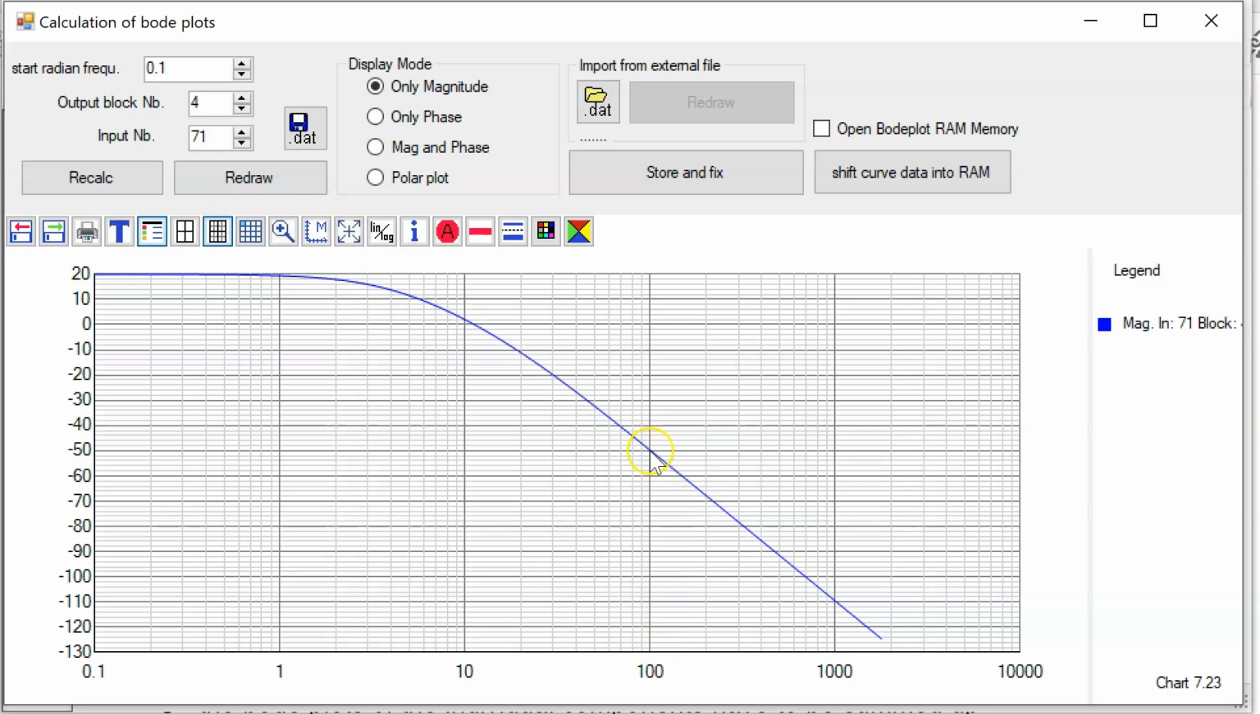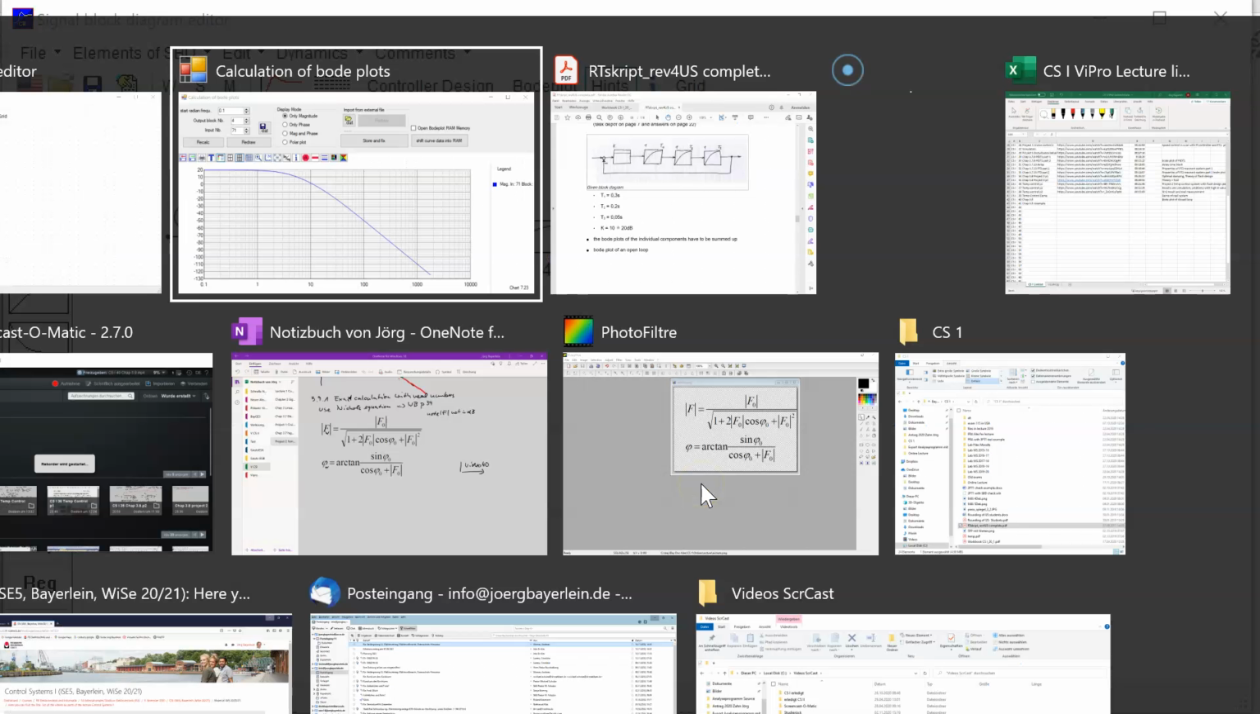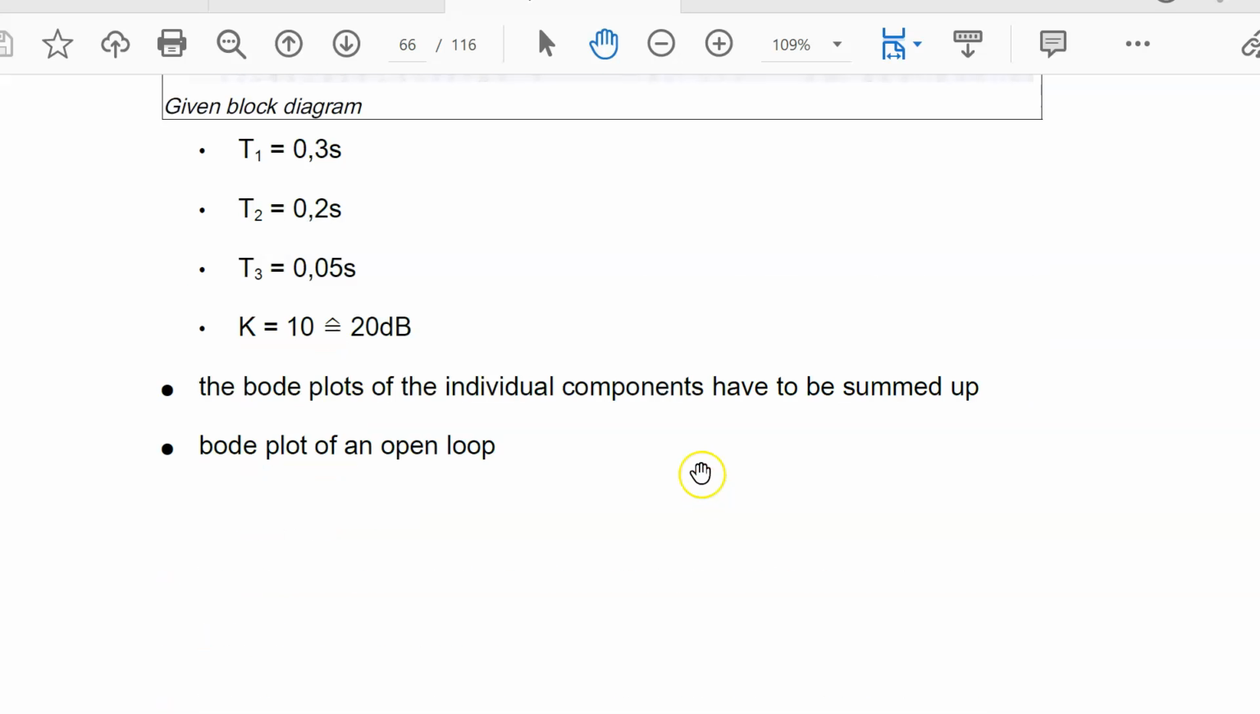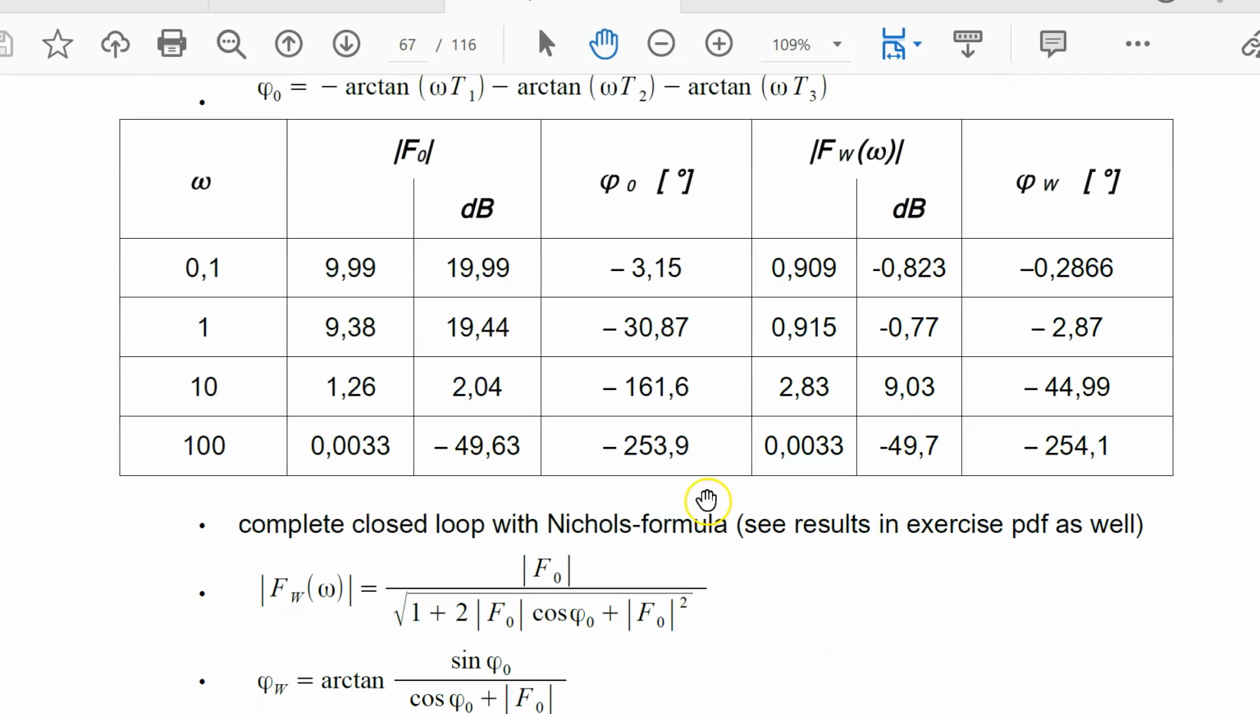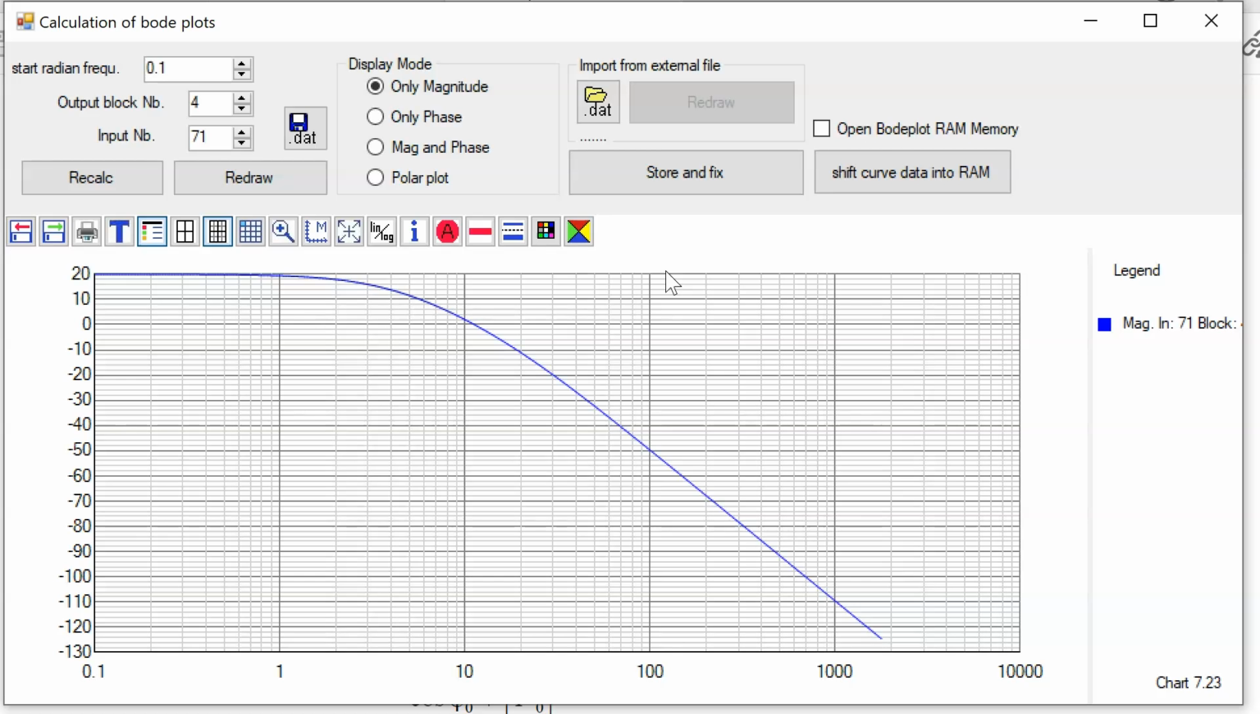Note that this 100 value minus 50 is exactly... now we can check if we can find back the values from the table. I just switch to the table, look for 0.1. We have 20 dB here, negative 3 degrees, 20 dB, phase ignored.